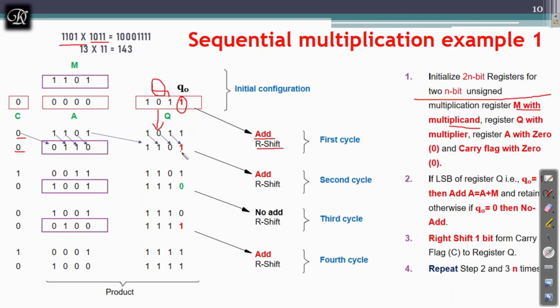Now I have completed the first cycle. How many times I have to do this? Here n value is what? 4. N is 4. How many bit numbers are we performing? It is 4 bit numbers. So now I have finished the first cycle. Again, after shifting, look into it. What is the Q naught value? The Q naught value is 1 again.